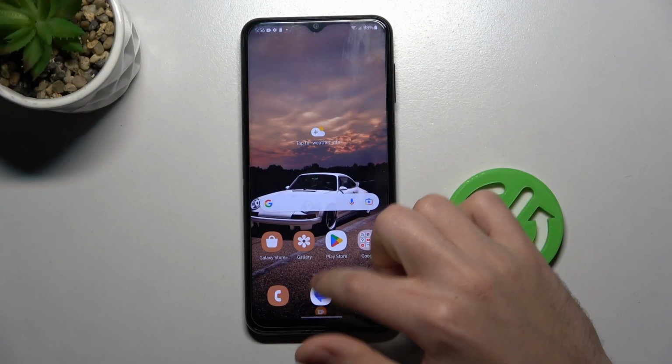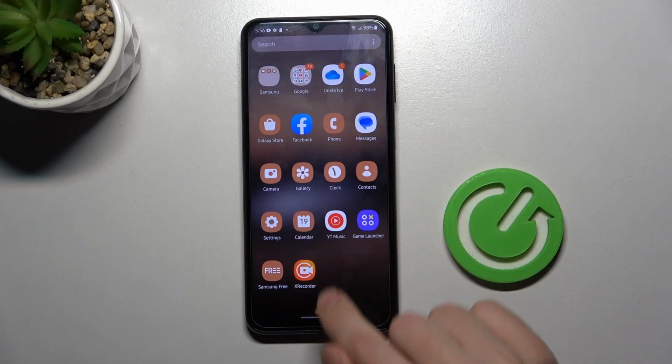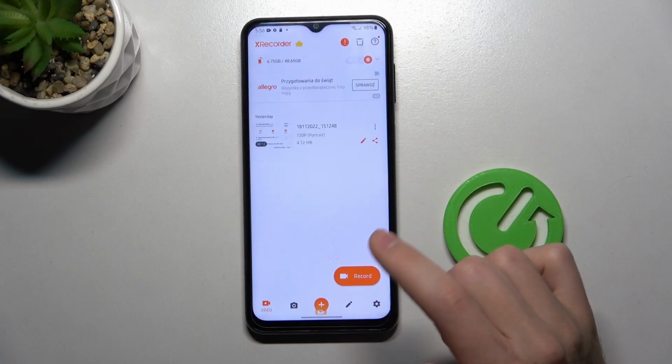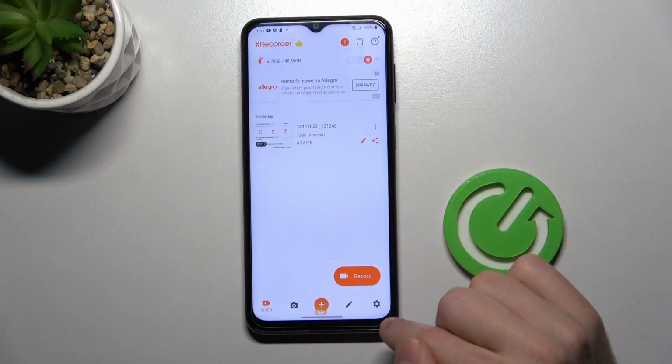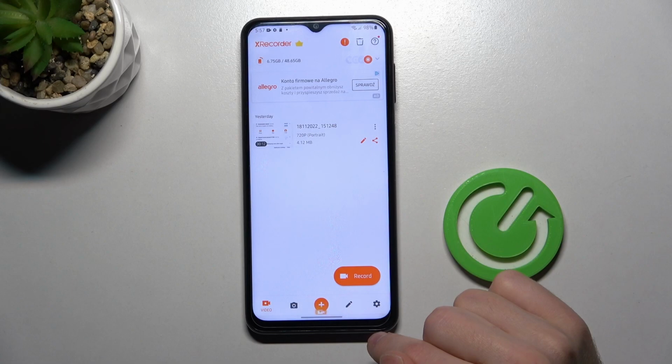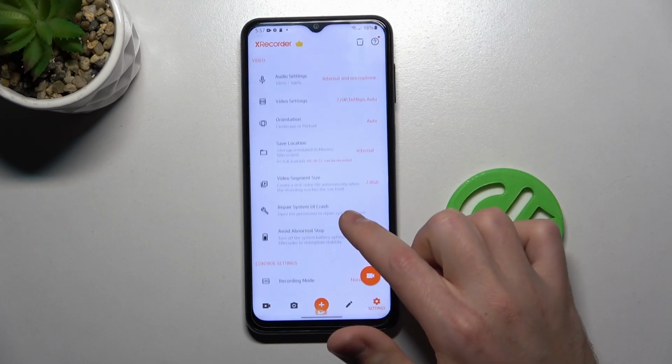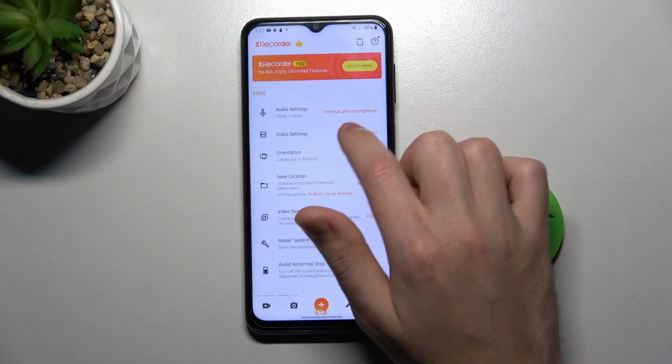First of all, find the XRecorder application on your phone, this one. It's a standard application on this phone, so go into it, then on the bottom right corner we've got our settings, so tap it, and here from the list of settings find audio settings.